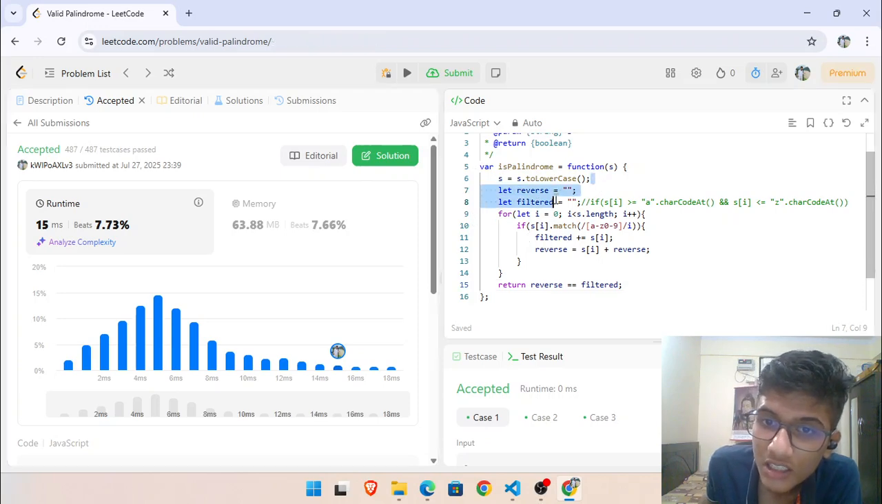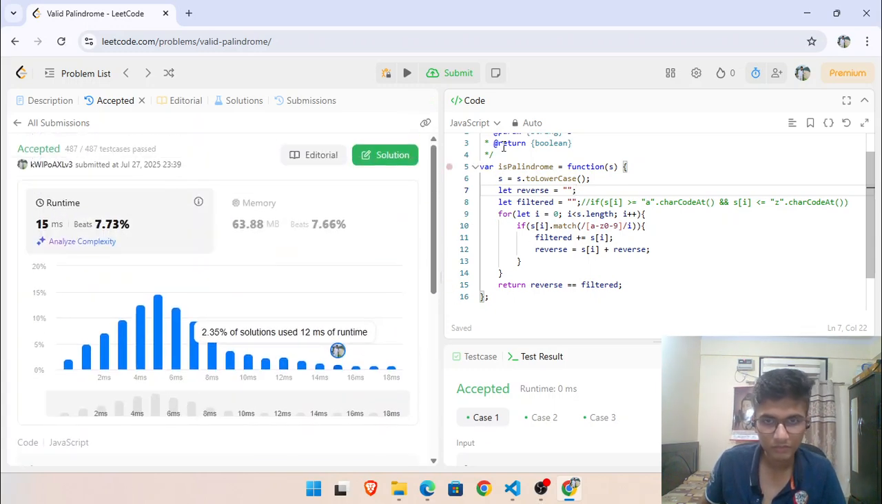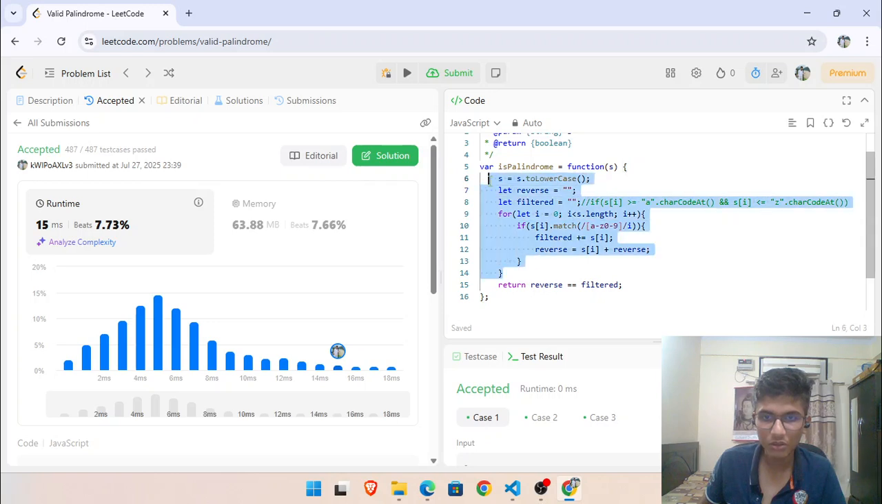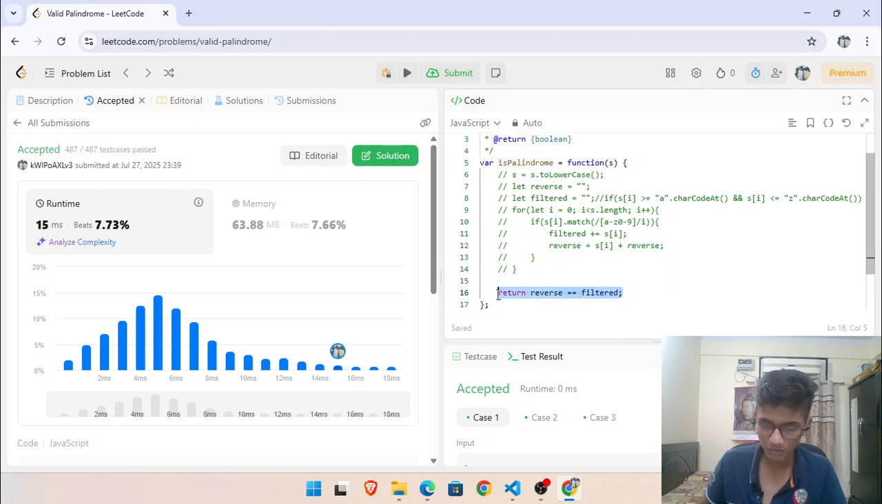So here we are using an extra space of this reverse. Okay, and we are using two extra spaces, but I really don't want to use them. So now we will apply some other logic. See what we will do here. So I'm commenting this code. Okay, and now see, and this reverse also.